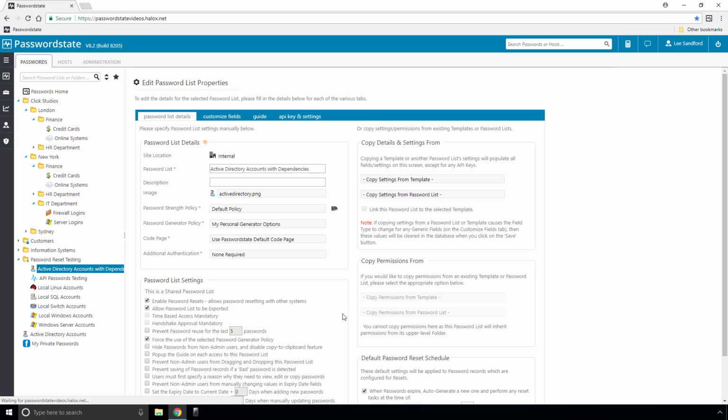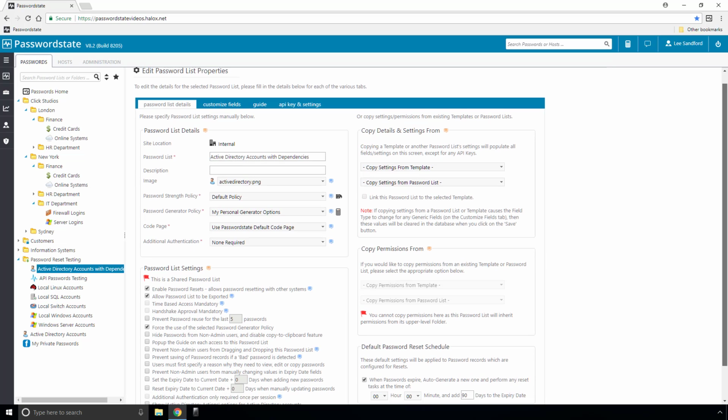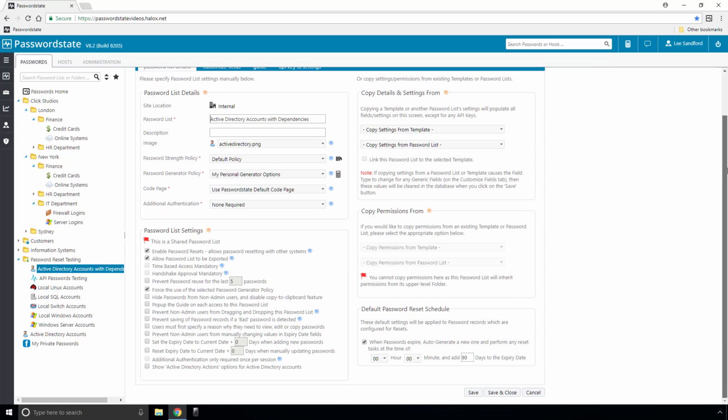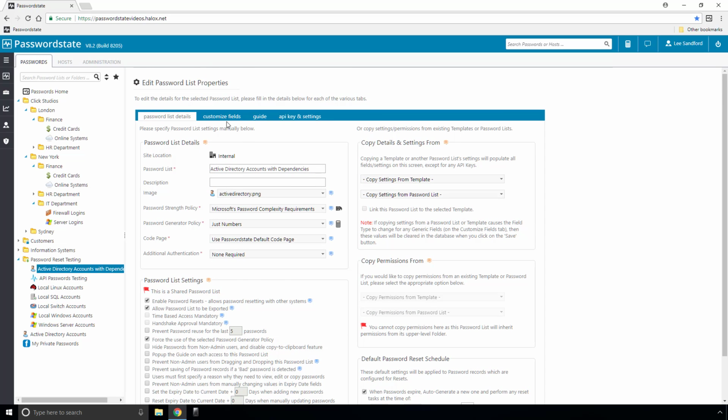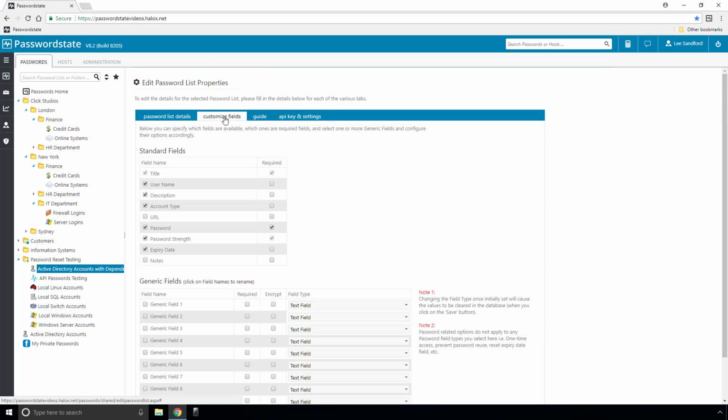On password lists, we also have many different settings and fields which can be selected. I won't go into all the settings here because there are many of them to choose from, but an example is you can assign a different password generator and different password strength policies for your password lists. On the Customize Fields tab, you can see there are different types of fields you can associate with a list as well. Depending on your requirements, it's quite flexible with the metadata you can associate with your password credentials.